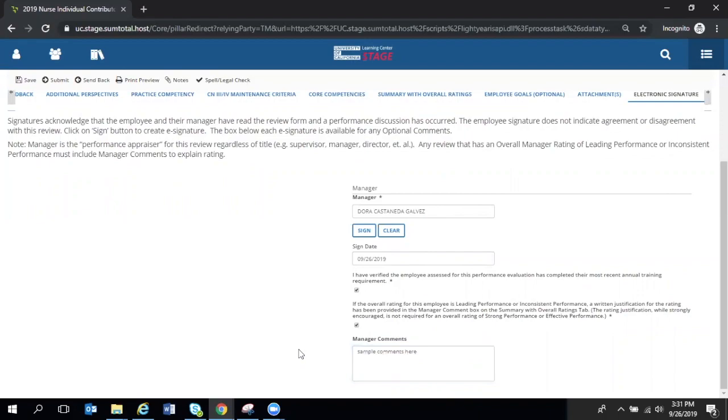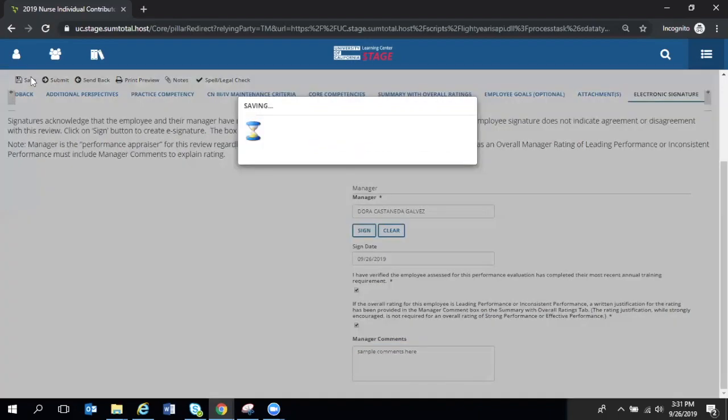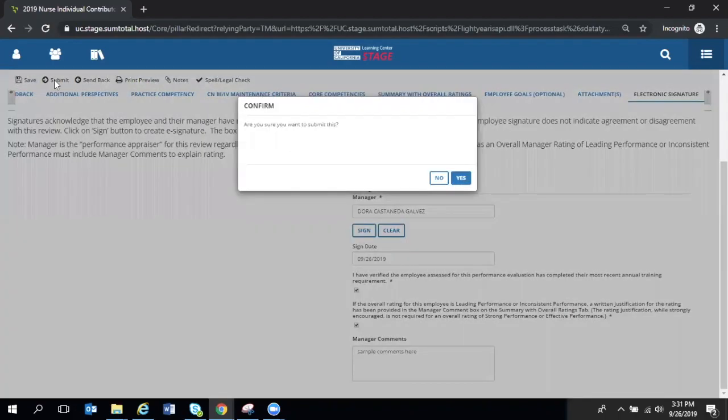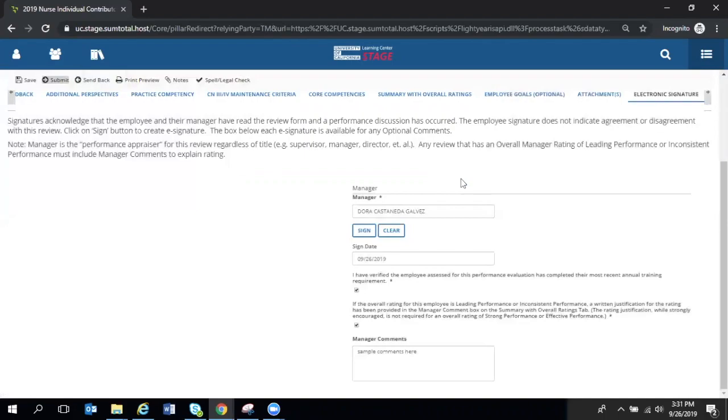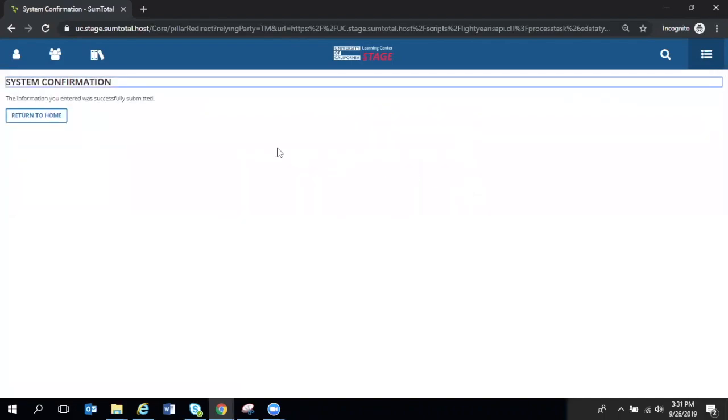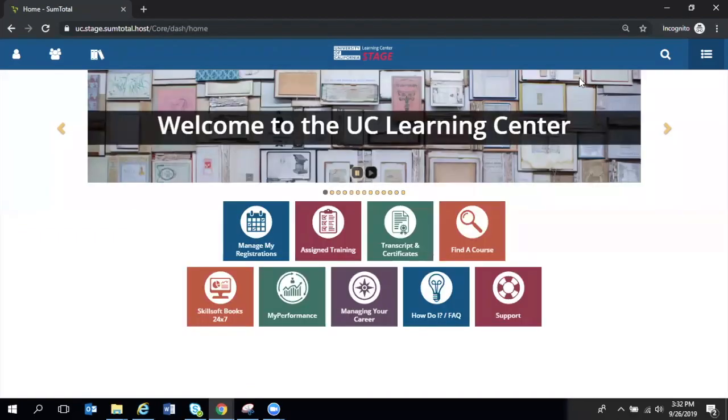When you are ready to submit, click Save and then click Submit. Click Yes on the confirmation statement. You will receive another confirmation statement verifying you have completed the task. Click Return to Home. Once the employee signs their review, the process is complete. Evaluations not signed by the given process due date will be automatically routed to completion at that time.